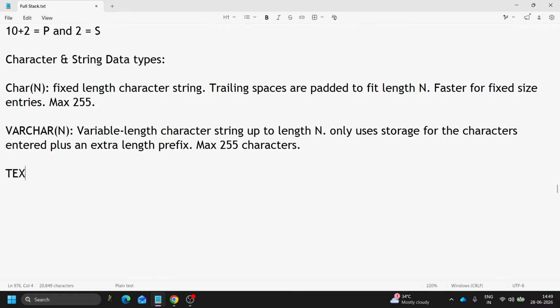Next one is text, or long text, used for large blocks of data. When you want to store a description or big data like multiple lines, you can store it using this data type: blocks of text data, product information, links, everything.